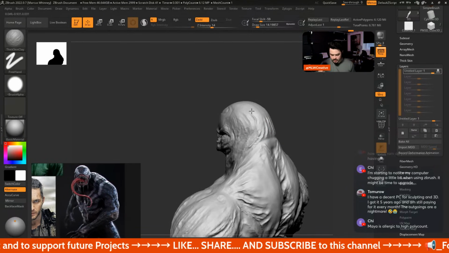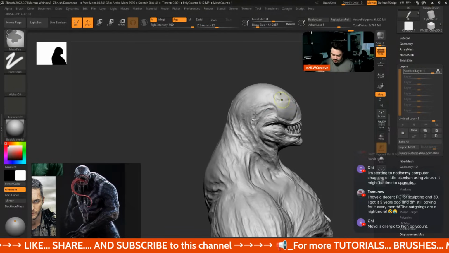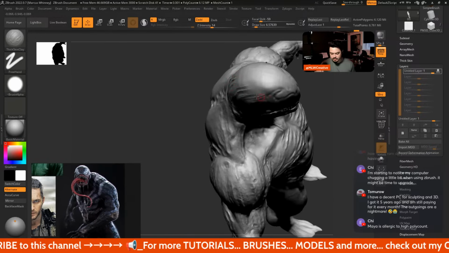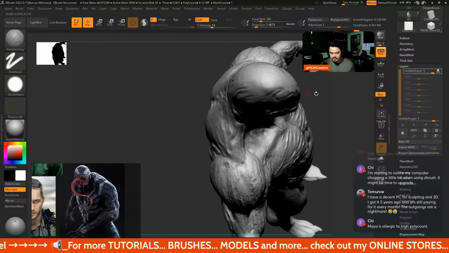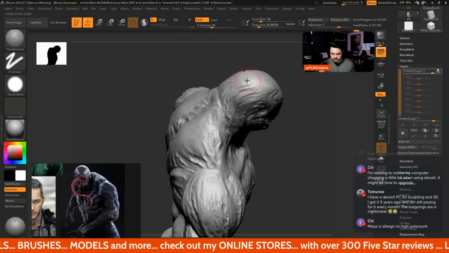So we're going to leave the top of the head a little bit flatter. We can use an alpha map in there later to bring out some of that detail. Oops, too much.